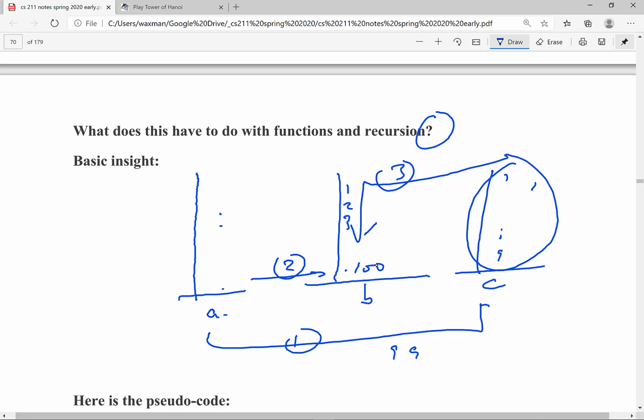So it's a 3-step process, right? A 3-step process of what? To move 100 rings, first move 99 rings, then move 1 ring, and then move the 99 back, right? So what does this have to do with recursion? Because what's the essence of recursion?